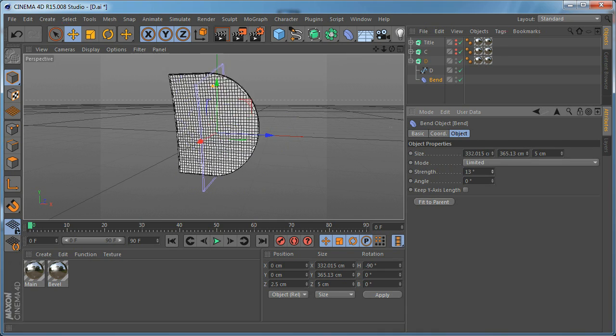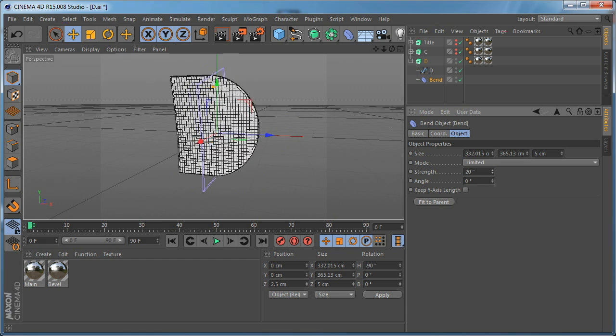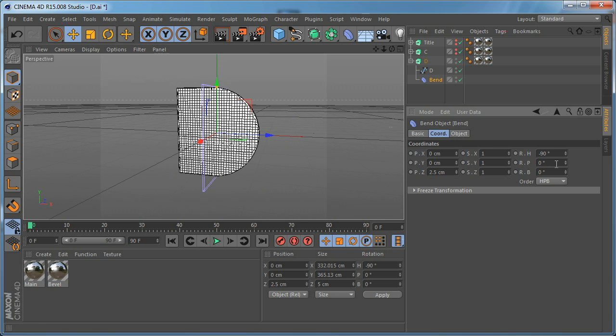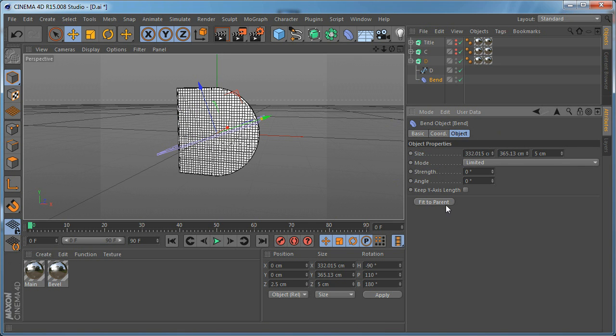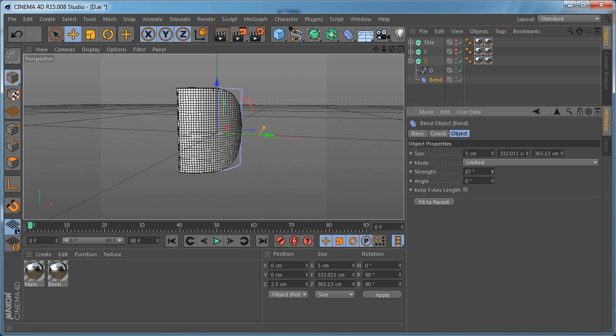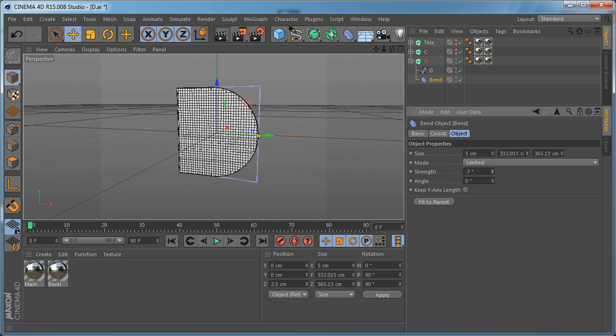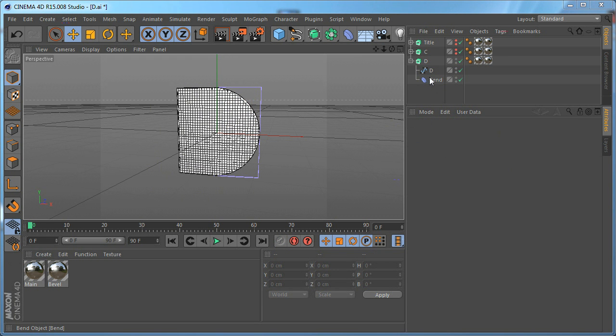Basically you have to play with the deformer and see how it works and how you need to rotate it, and I already did this, so I know the settings. I'm going to just rotate the deformer and hit fit to parent again, and it fits to the parent again. Now let's modify the bend a bit.